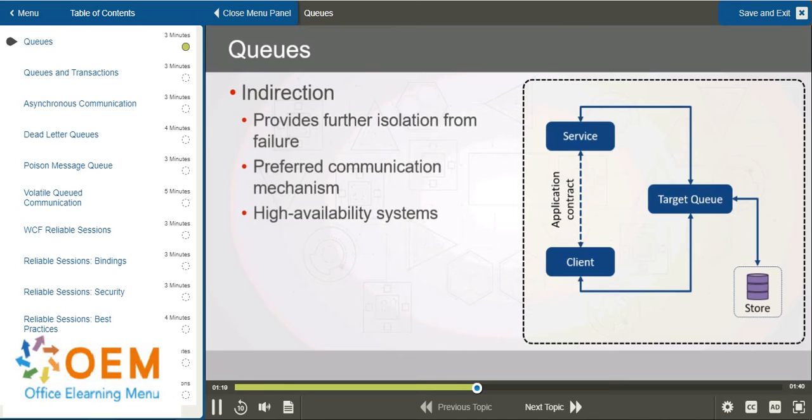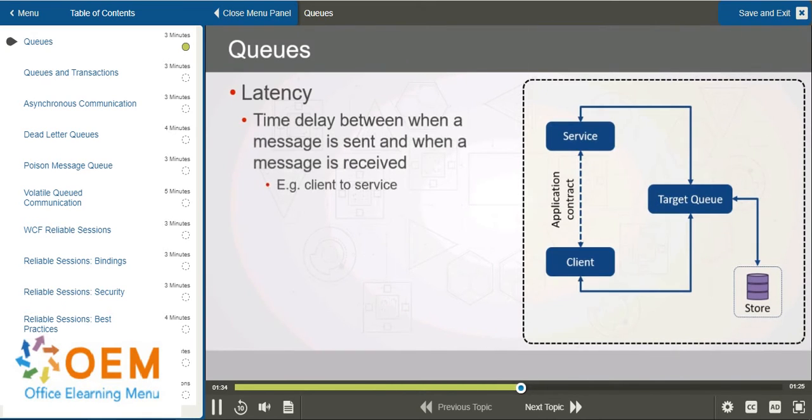Now, indirection queues provide even further isolation from failures that may occur. They are the preferred communication mechanism to provide that isolation for disconnected or high availability systems. Now, latency when applied to queues refers to the time delay between when a message is sent and when a message is received. So that is for when a client message is received by the service or vice versa.